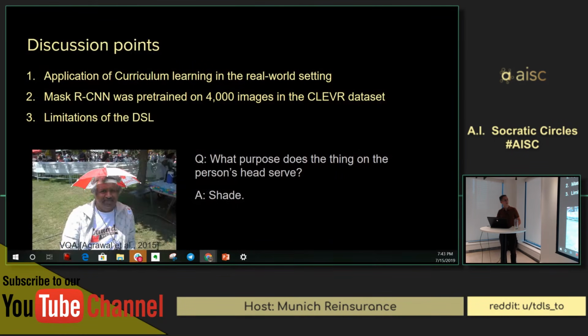So we can now discuss. We have multiple questions to discuss. First one is the application of curriculum learning in the real-world setting, and it's a good analogy. You can think of curriculum learning as some sort of annotation, because basically you heuristically limit and provide guidance for your model on how to train. So does anyone have some thoughts on that?